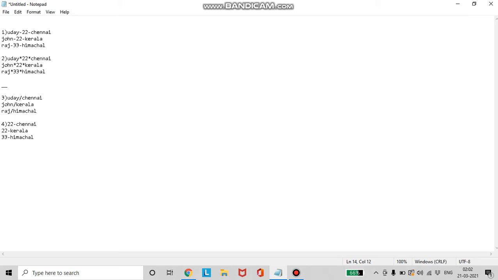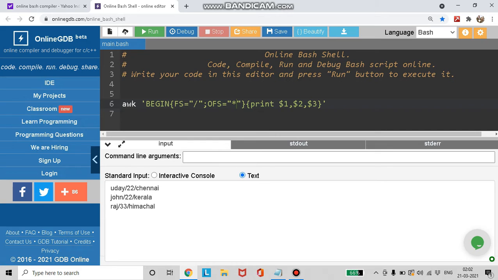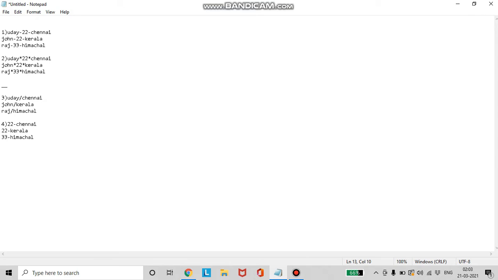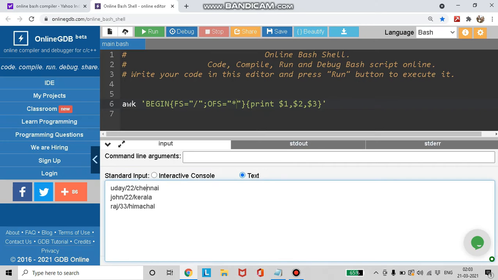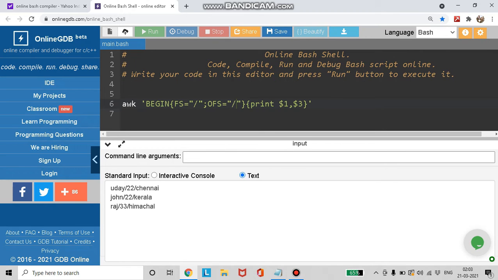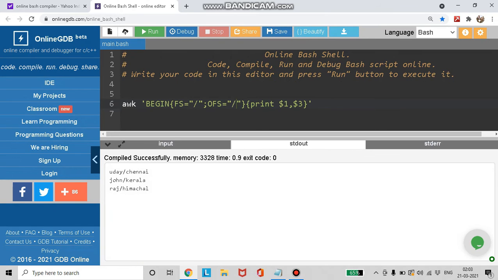Now look at the third case. In the third case, I want only the first field and the third field separated by a slash. Alright, I want only the first field and the third field separated by a slash. So my output field separator would be a slash and I have to print $1 and $3. I have to print only $1 and $3, and my output field separator is a slash. I'm getting the expected output.